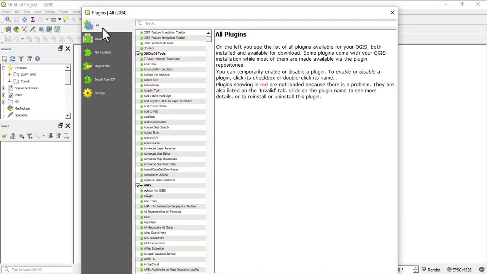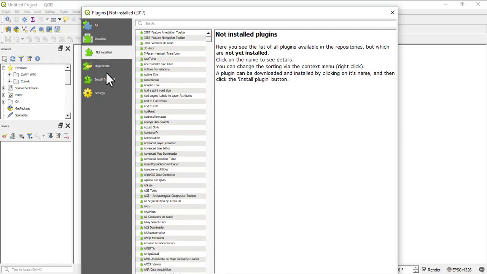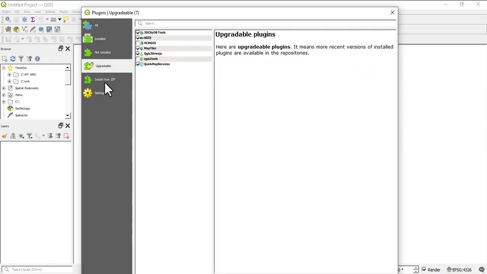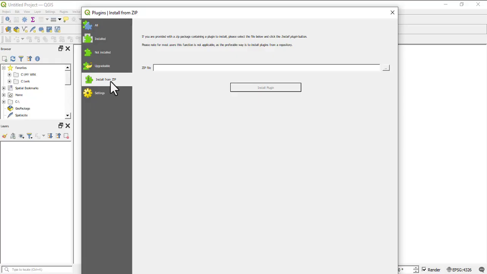So we have all, we have installed, we have not installed, we have upgradable, and then we have install from zip. Install from zip, let's say I made a plugin and I sent it to you. So it has to be a zip for me to be able to install it directly. Alright, so I can just browse and then bring the zip in and then install it.